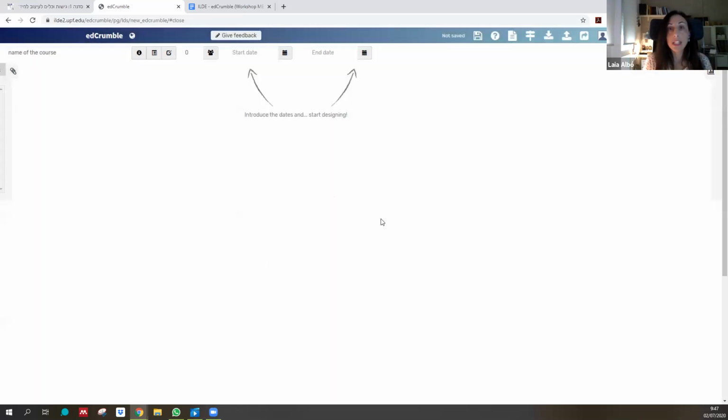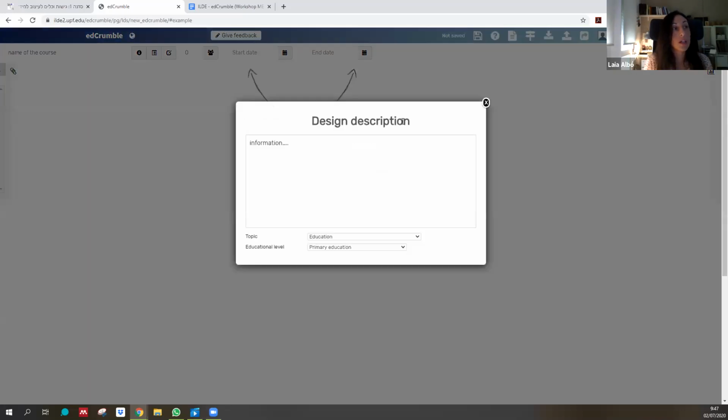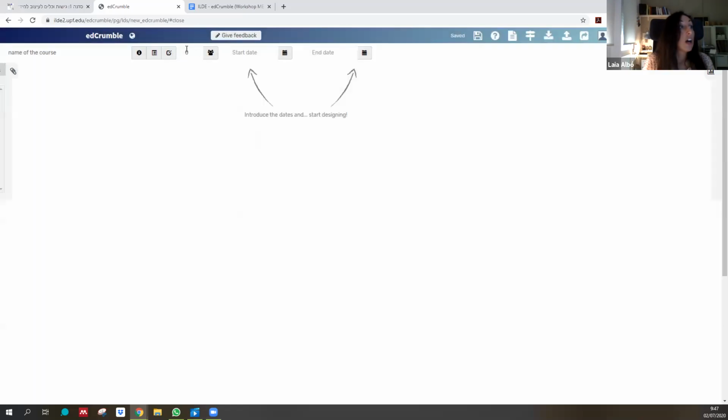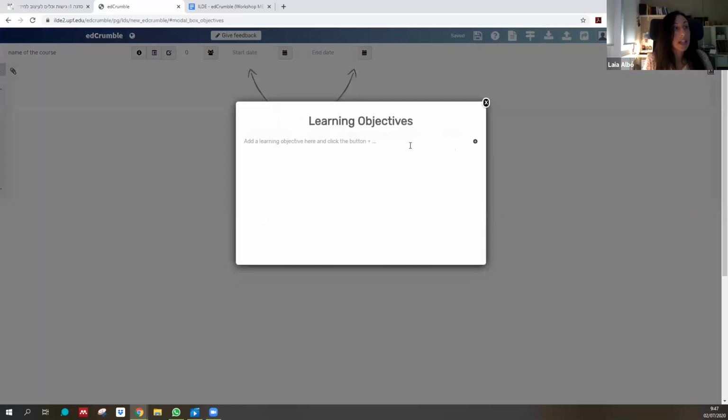@Crumble automatically saves all the information that you introduce in the boxes. So when we open the information button again, the information that we have introduced is already here. Also, we can state the learning objectives of our design, just posting the list of objectives here.